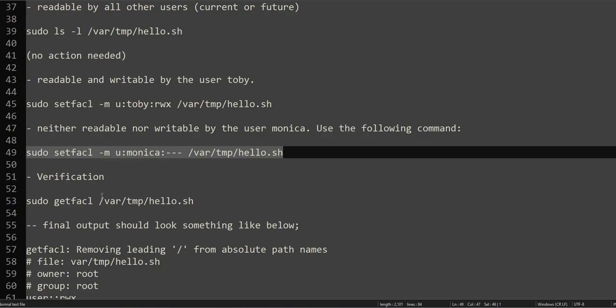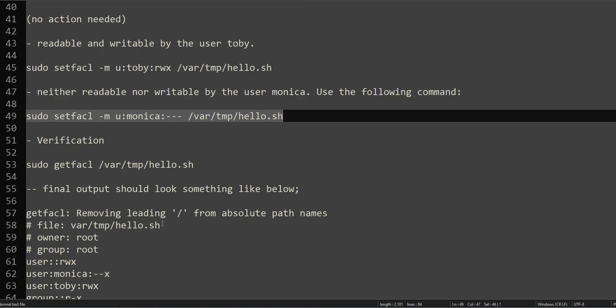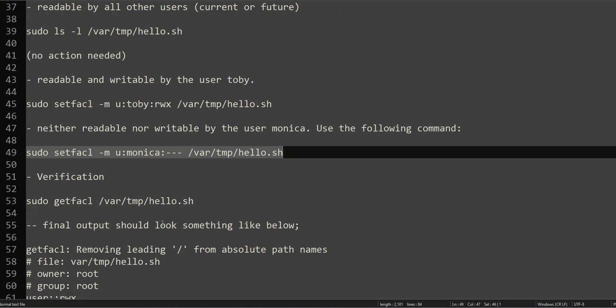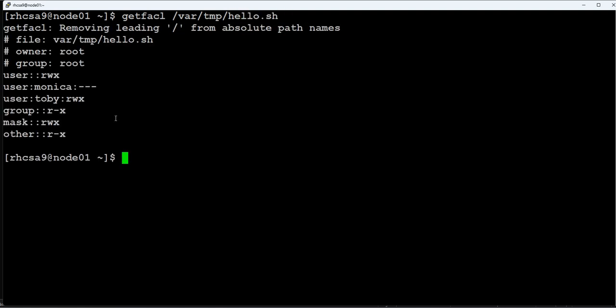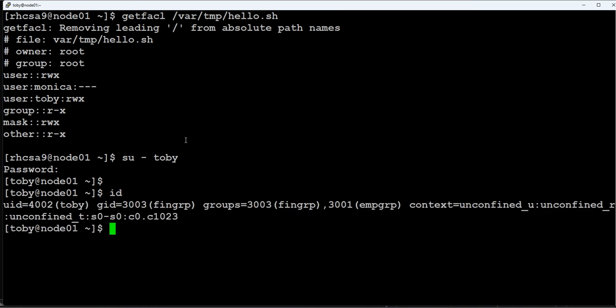Alright, now let's do one more test. For user Toby, we did not verify the permission. So if we run getfacl on /tmp/hello, user Toby should be able to write to this file. So let's switch to user Toby. So we are user Toby. Let's try to edit the file.